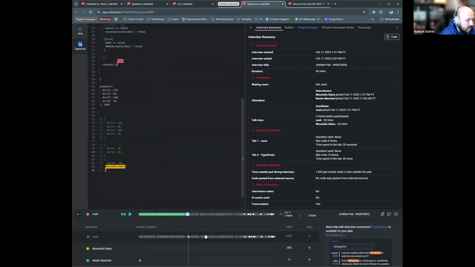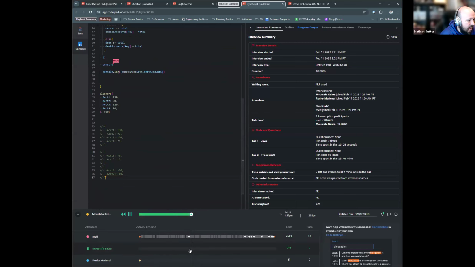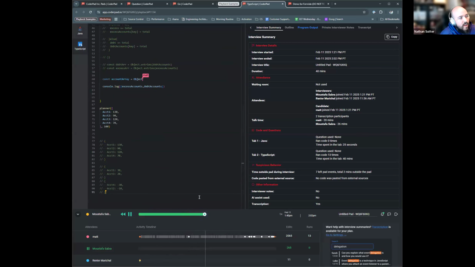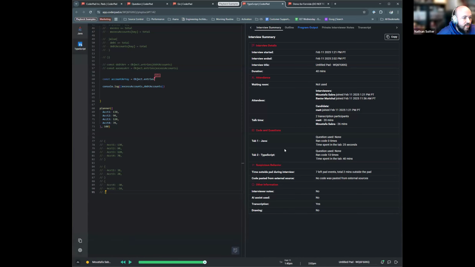You can see who did it and when. Looks like Matt was the candidate doing the interview, which is cool. You can see how many edits they made, how many runs they made. You can see Mustafa's edits as well throughout the interview experience. But the one thing that I did want to highlight here is we do have some interview insights, which, once the interview is complete, give you a summarized view of exactly what happened.